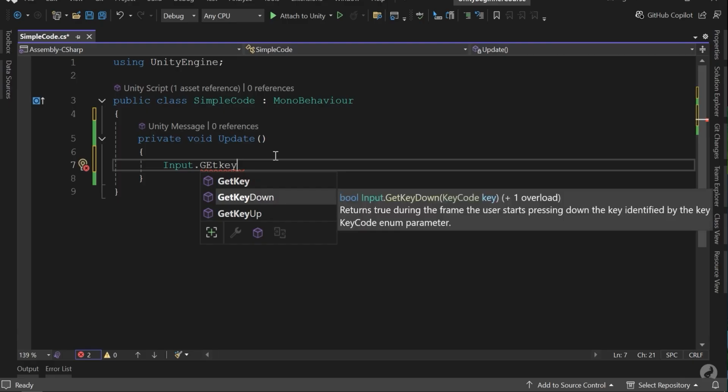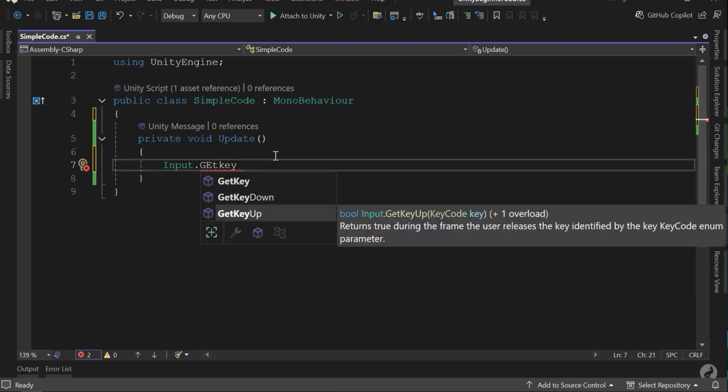The second method is GetKeyDown. It will run your code once when your key goes down. And the next is GetKeyUp. When you release a key, it will run once.